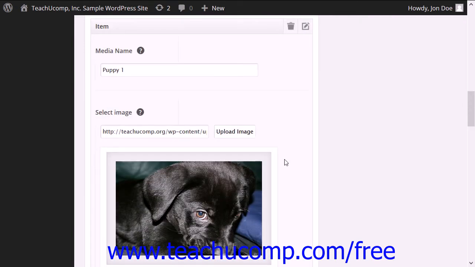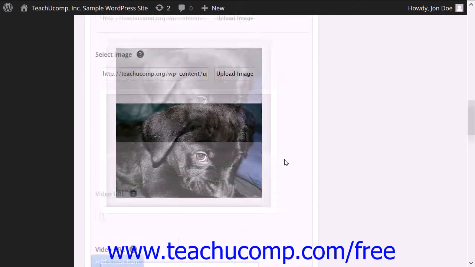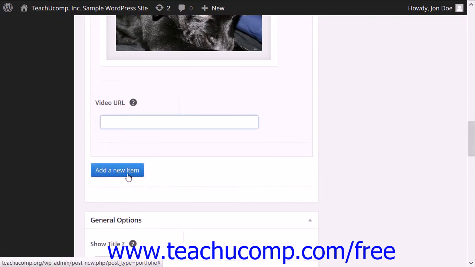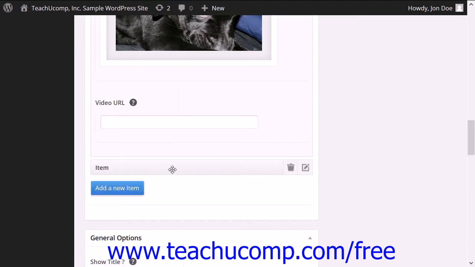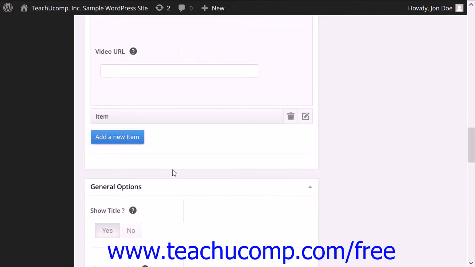To add another media item into the portfolio, click the Add a New Item button in the Portfolio Item Media setting. WordPress will add another item media bar into this setting, which you can then edit to associate it with an image or a video.